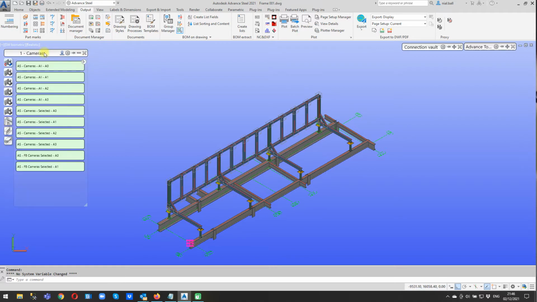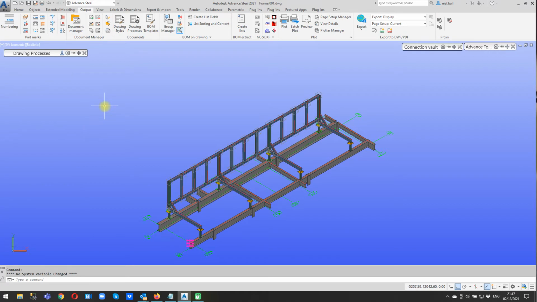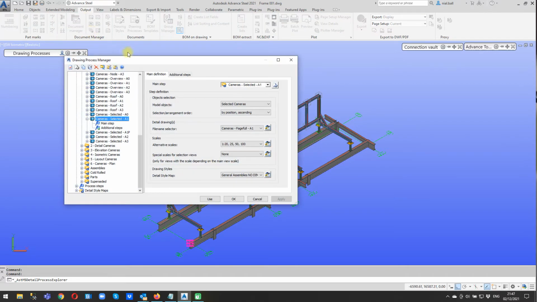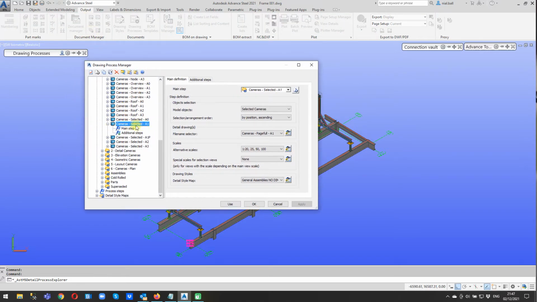Of course, if I were to click on this, select cameras, select the camera, select the cameras, it's going to put it on my original GA. And the reason it's going to do that is because of the drawing process. So we're going to go to the output ribbon and we're going to make some changes. We're going to go to the output ribbon, drawing process manager, beg your pardon, process manager, and this is the one that you would be using. I use this one, but I'm going to edit this one.